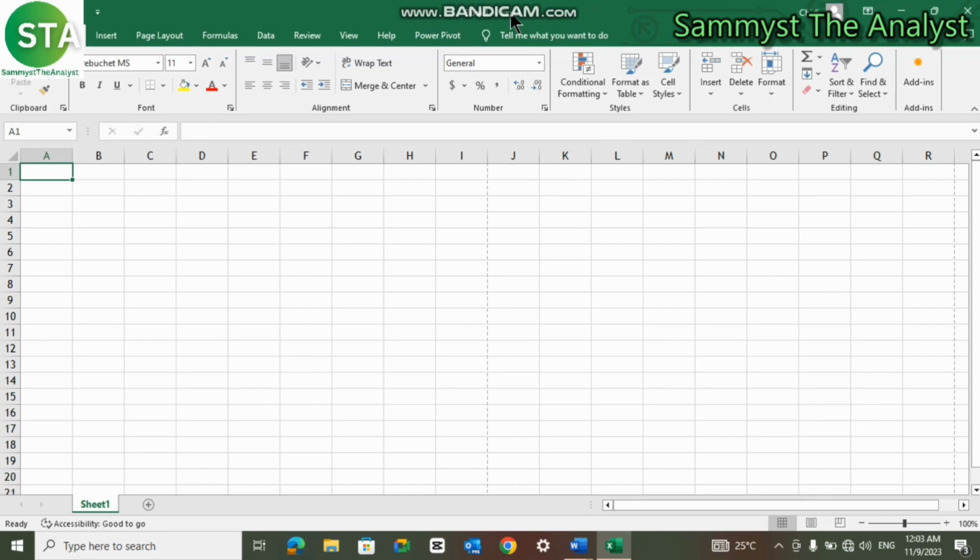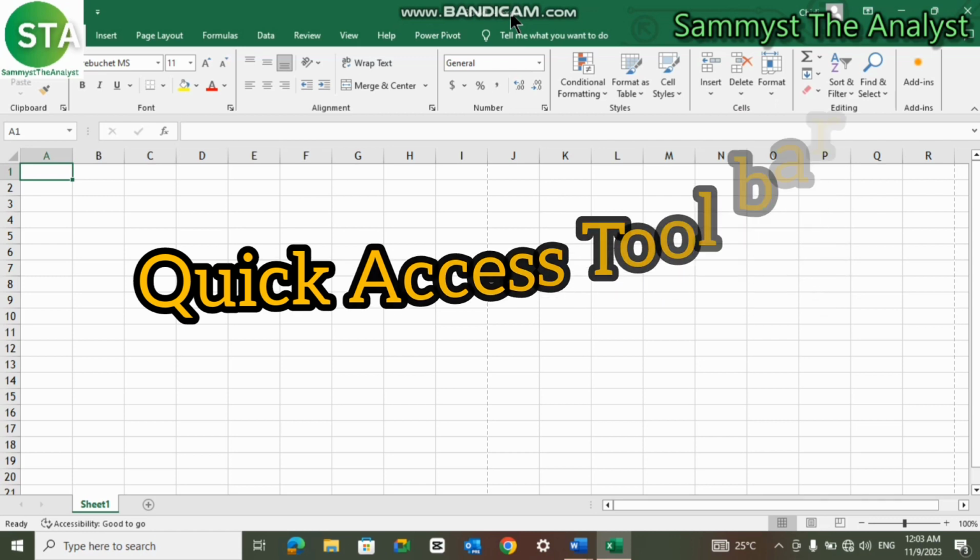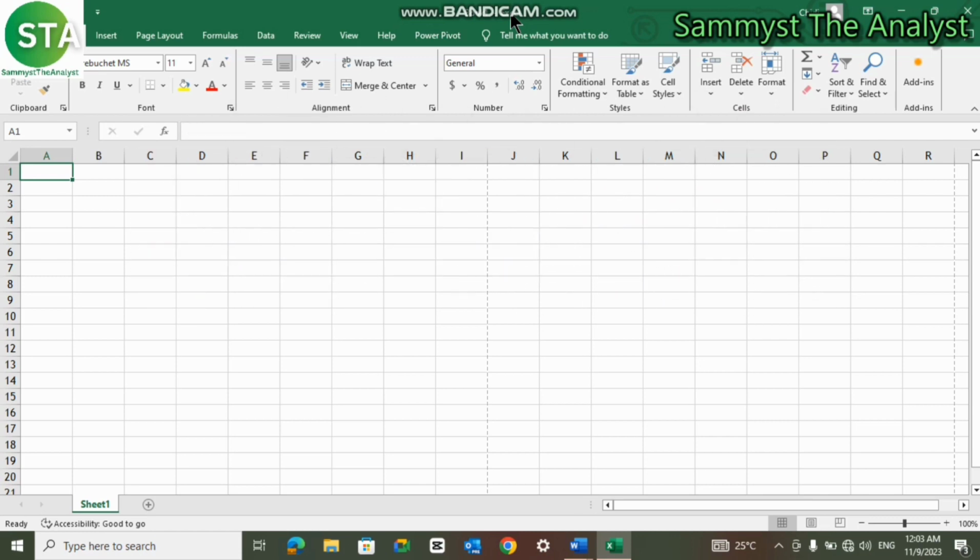Now, in today's video, we are also going to be looking at the quick access toolbar and the ribbon menu. Okay, so the quick access toolbar. The quick access toolbar is a small customizable toolbar at the top of the Microsoft Excel sheets, with the windows. It contains frequently used commands, the commands that are used frequently.